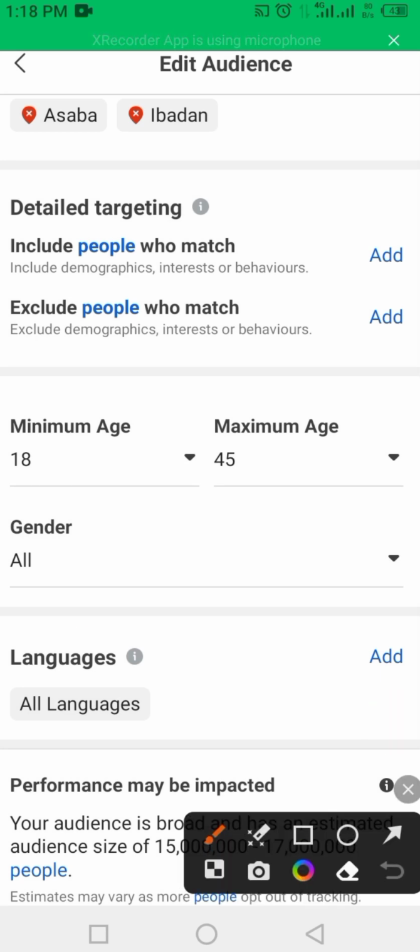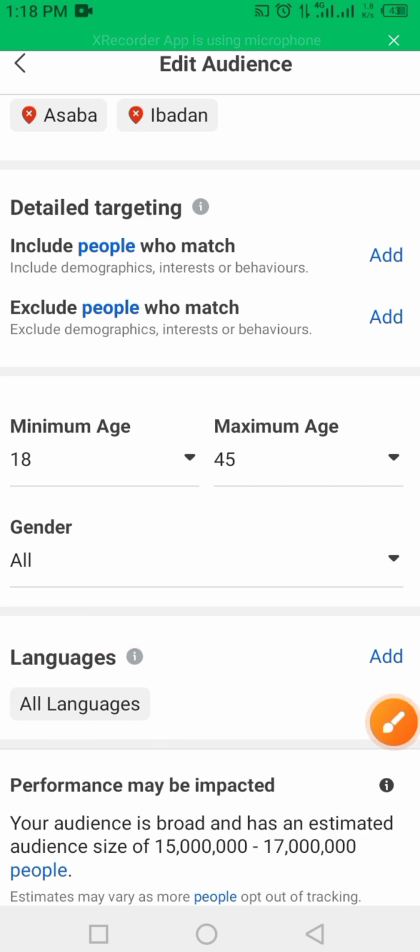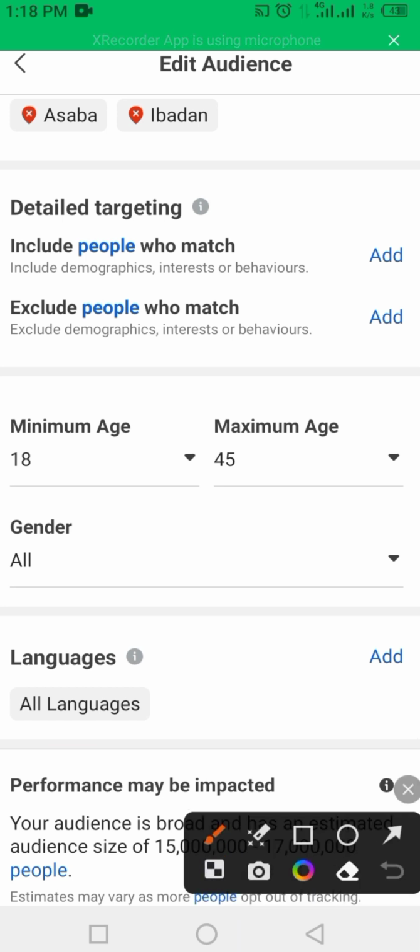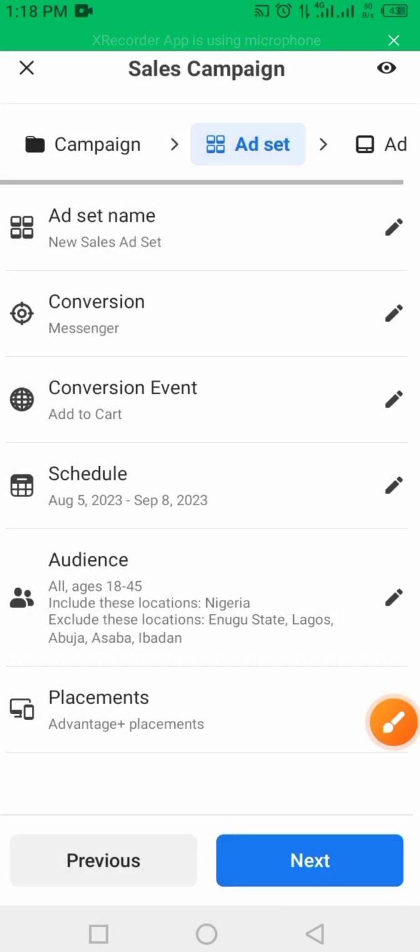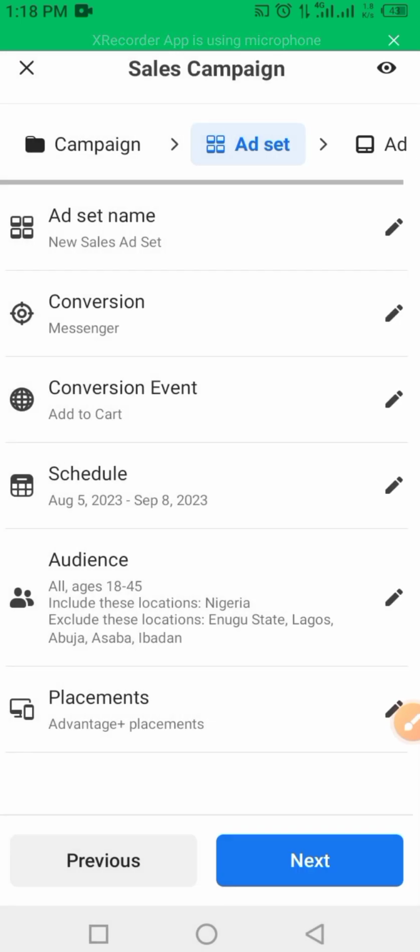You select language. These are the people that you want Facebook to expose your advertisement to. What language do they speak? So normally we put it on all. So you select all. When you are done doing this, you go back and continue. All right? Good. You tap on next. Good. And that has brought us to the final stage.